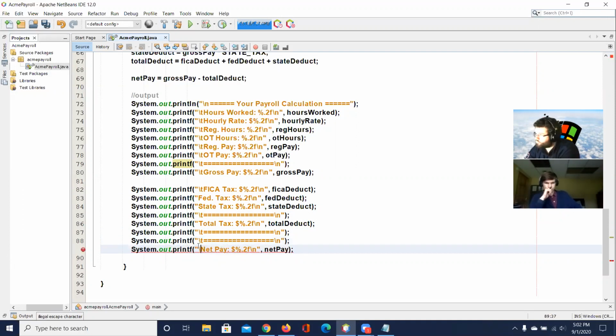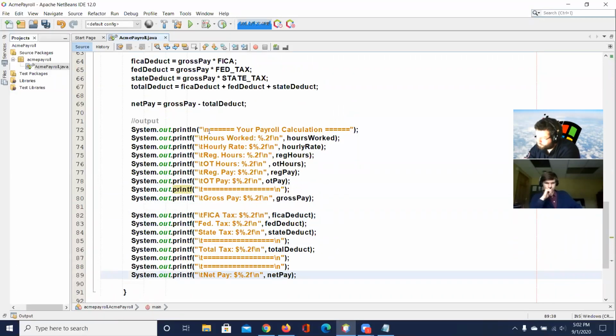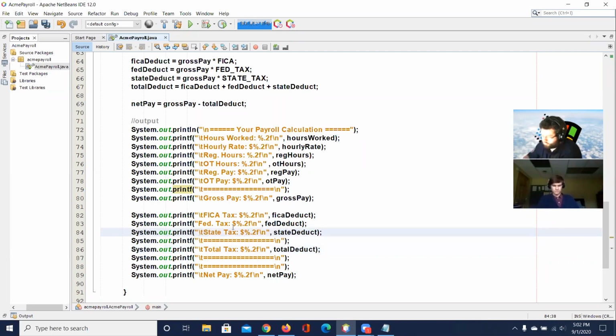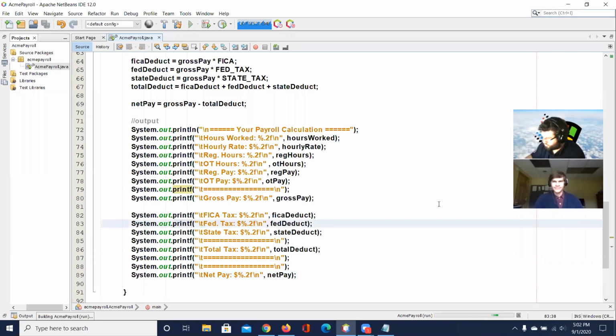On the payroll calculation statement at the very top, your \n is at the beginning. Does it matter if it's at the beginning or the end? I moved it down one. It's in a println. It's not in a printf. So it already puts a \n in there. Okay, thanks. This is a \t here. \t here. And I could mess around with it and make it different, but let's see how bad it is now.